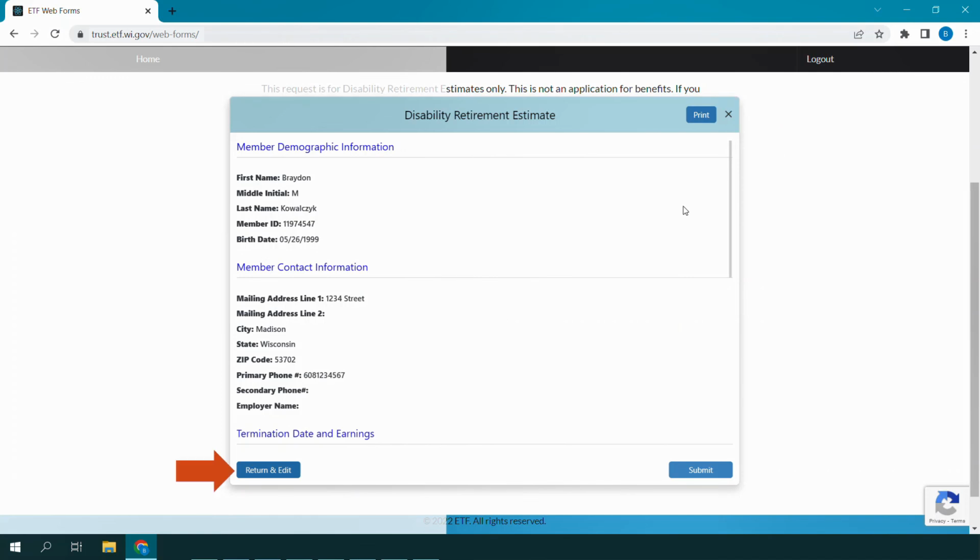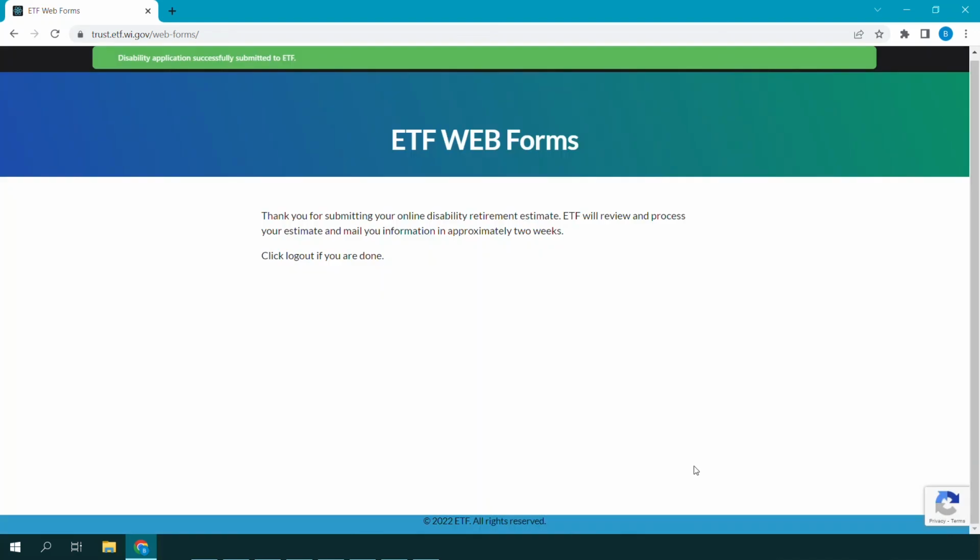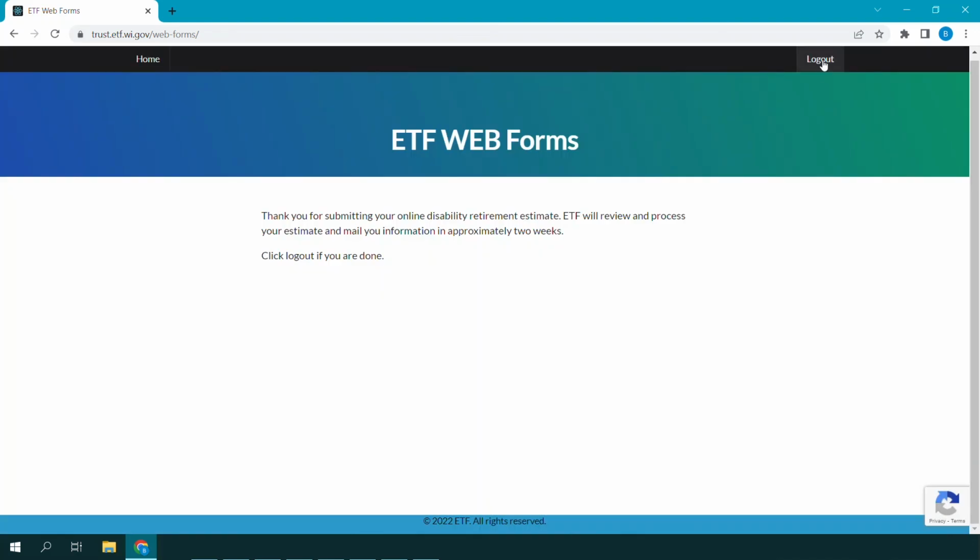You may also click the Return and Edit button in the lower left corner of the window if you need to make changes. When you're finished, click Submit in the lower right corner of the window. You'll see a message that says, "Thank you for submitting your form." Click Log Out if you're done.